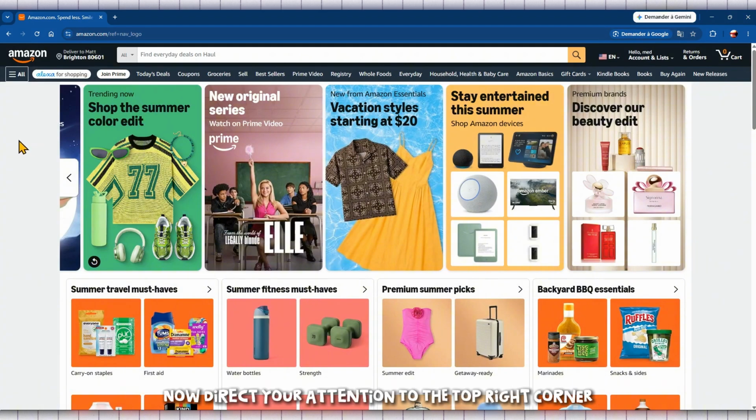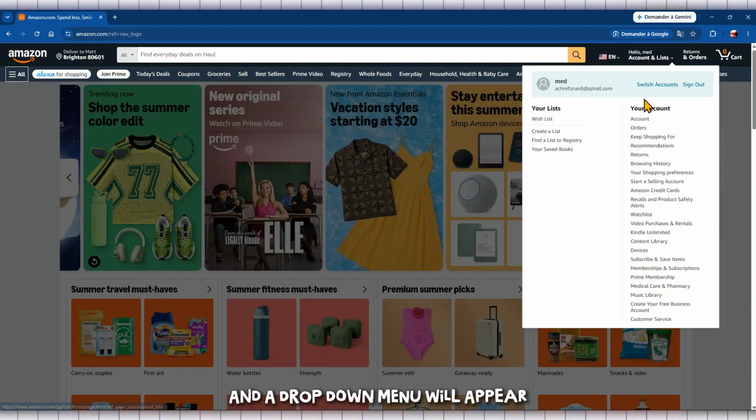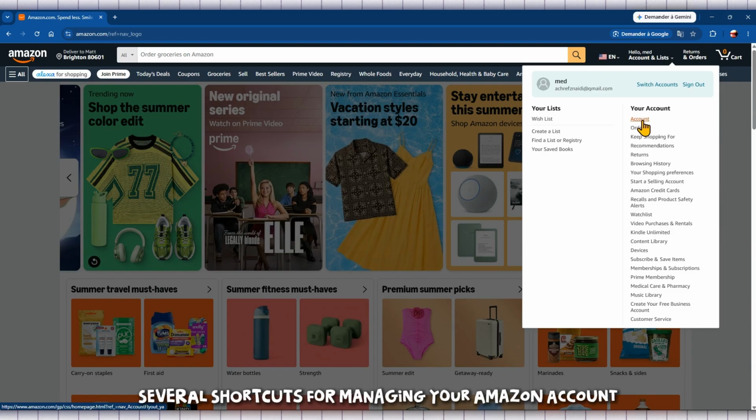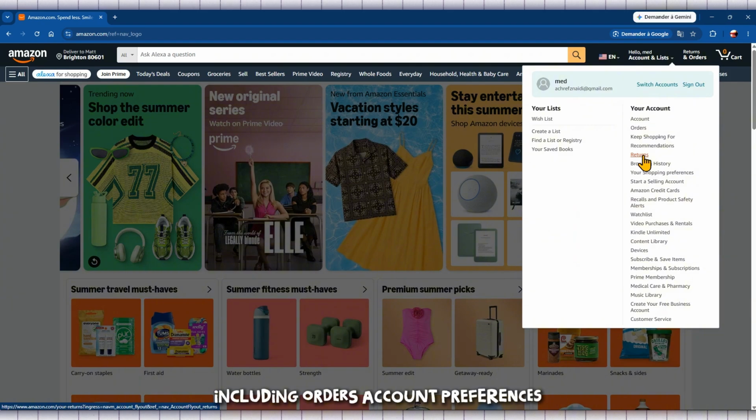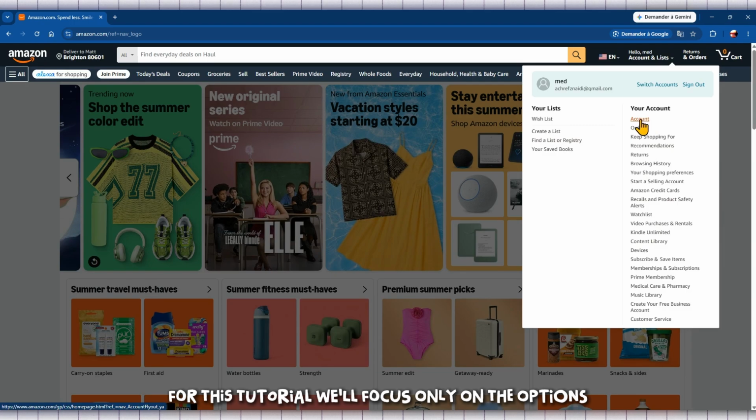Now, direct your attention to the top right corner of the screen. Here you'll see a menu labeled Account and Lists. Hover your mouse over this option, and a drop-down menu will appear with various account-related choices. This menu contains several shortcuts for managing your Amazon account, including orders, account preferences, payments, and profile-related settings. For this tutorial, we'll focus only on the options needed to update your profile.